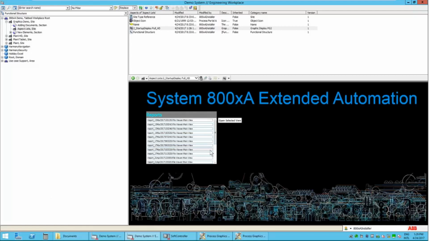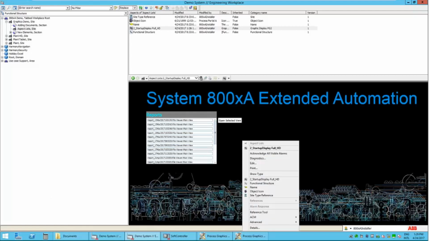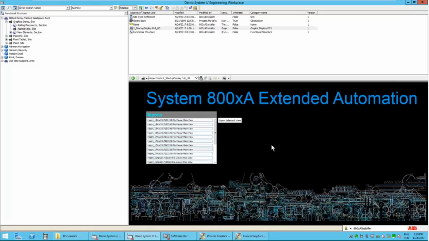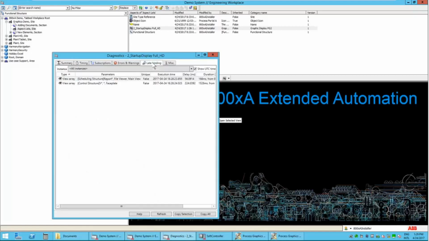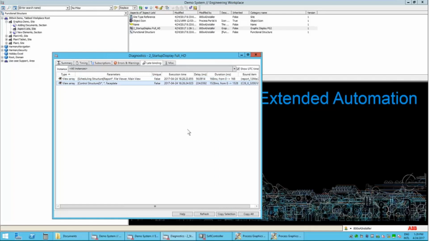And something to be reminded of here is by doing this, this is going to be some late binding. So if I look at the diagnostics for this graphic, there is a late bind here where it's looking for this information. By doing this, this can increase the amount of time it takes for a graphic to be opened up. So make sure you don't try to use this kind of an element on every graphic, or it will increase the loading time of graphics.